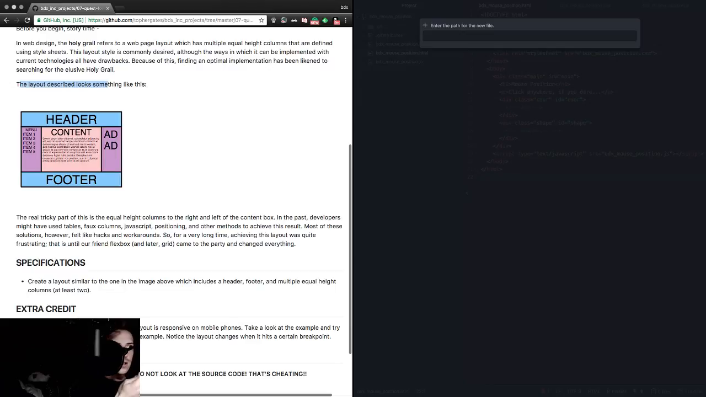In the past, developers might have used tables, faux columns, JavaScript positioning, and other methods to achieve this result. Most of these solutions, however, felt like hacks and workarounds. So, for a very long time, achieving this layout was quite frustrating. That is, until our friend Flexbox and later Grid came to the party and changed everything. I'm so glad I did the Flexbox Froggy and Grid Garden activities.